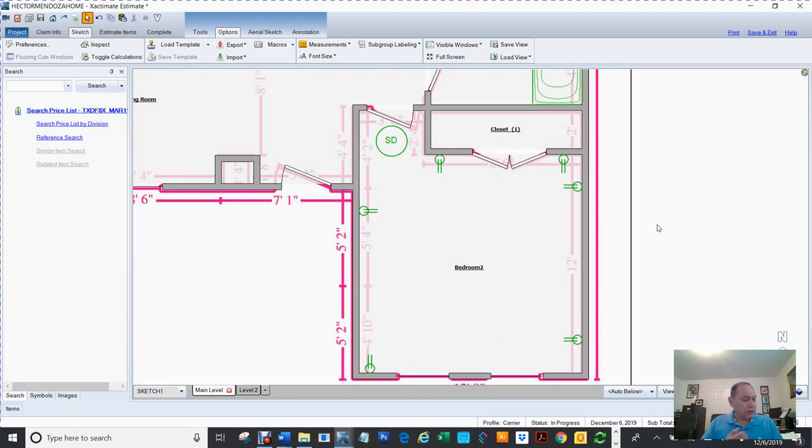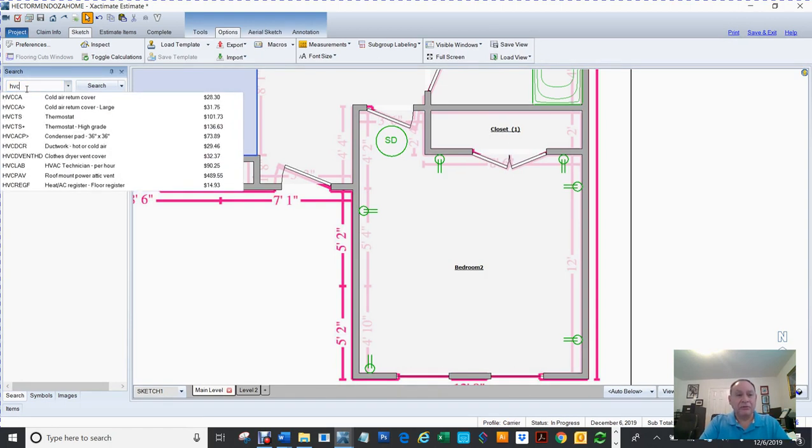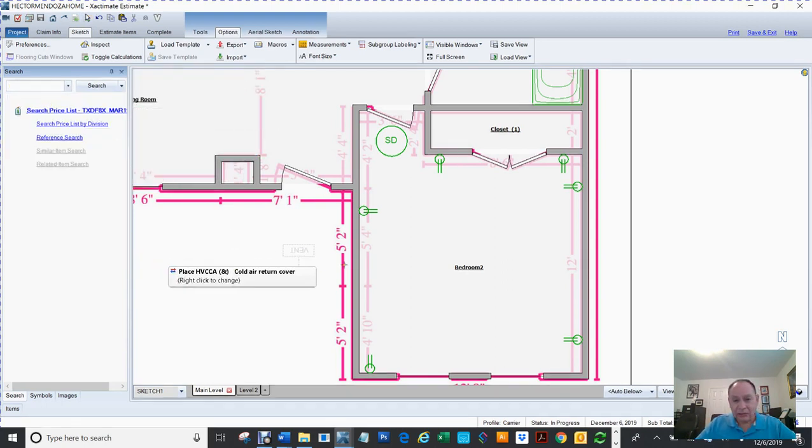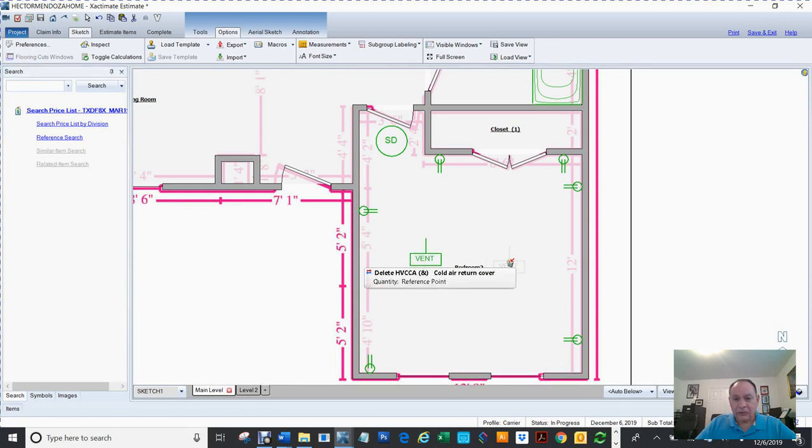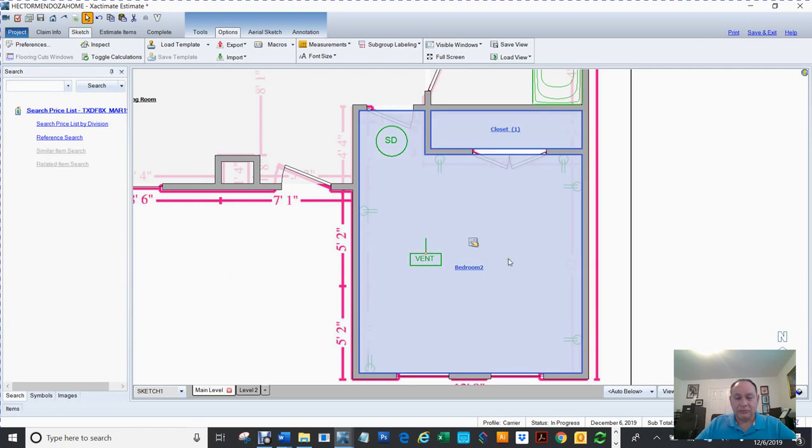I also have a register that's about right here. It's an air register, where your HVAC gives you air. Right there is HVC for heating and air conditioner, and right there you have cold air return. So that one is probably going to go right here. And then I'm going to escape.